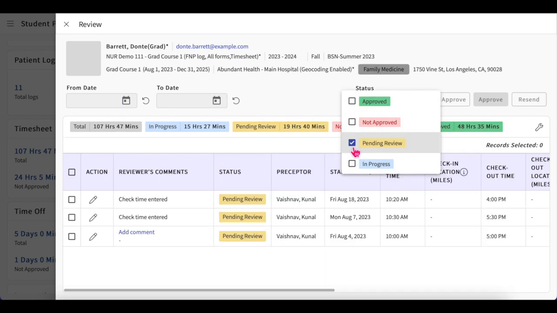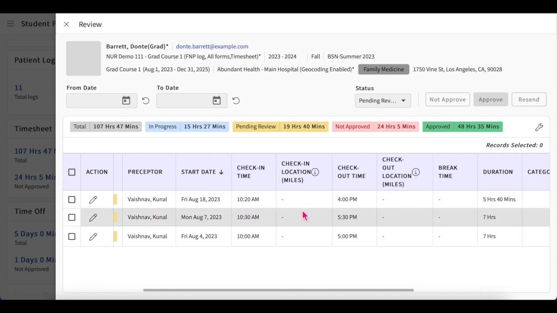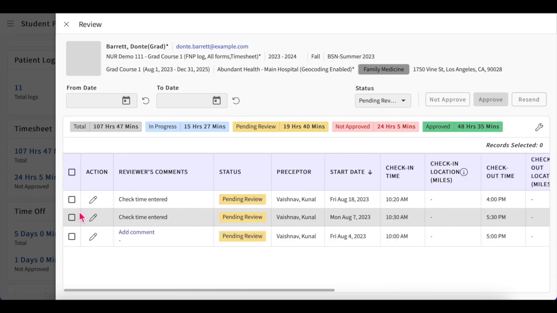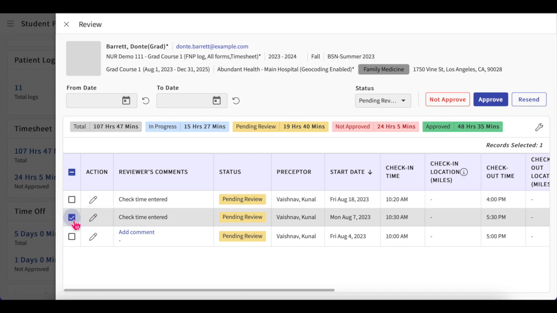As a placement faculty, you will have the ability to change the status of any timesheet entry. You can start by reviewing pending review entries. You can view the contents of each timesheet entry using the table. To approve entries, click the checkbox next to the entries you would like to approve and then click Approve. You could do this for multiple entries at a time.